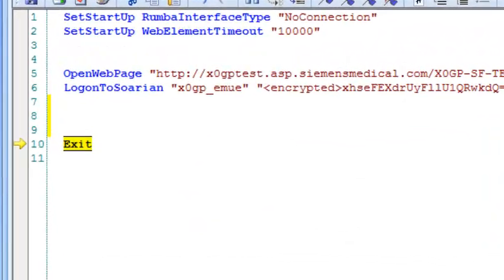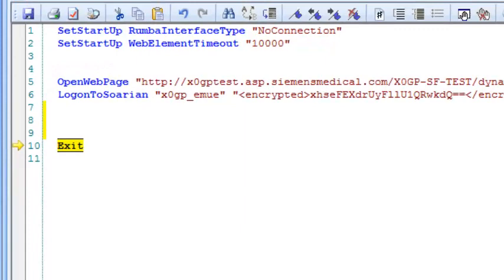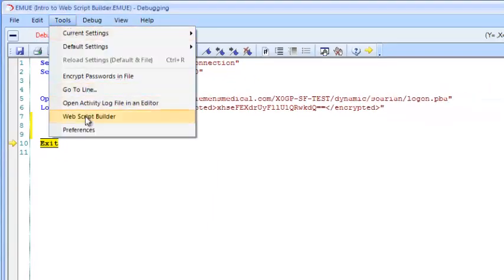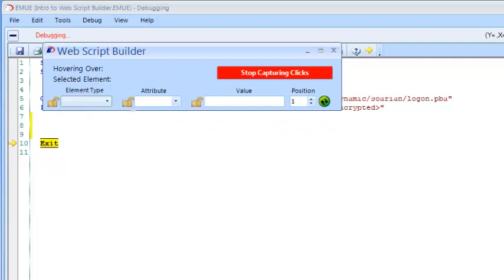To activate the web script builder, you must have opened a web page using EMU's Open Web Page command. When you run that command, EMU will automatically open the web script builder. There's also an option from the Tools menu to open the web script builder should you close it and need to reopen it.